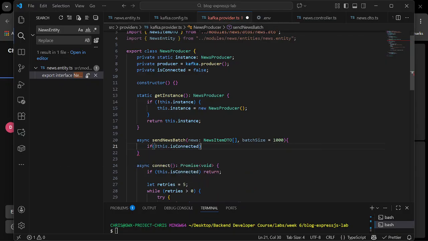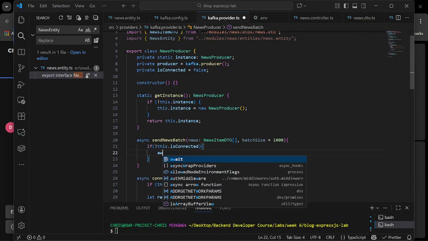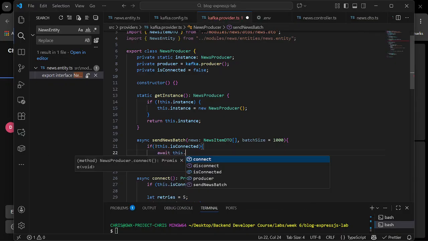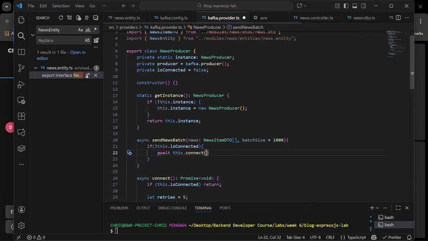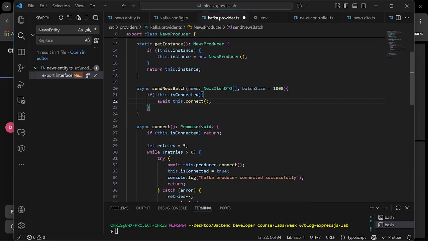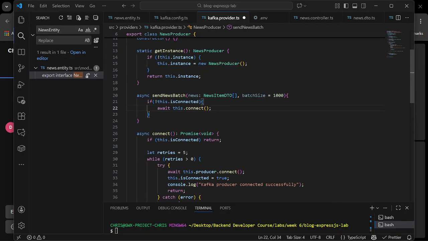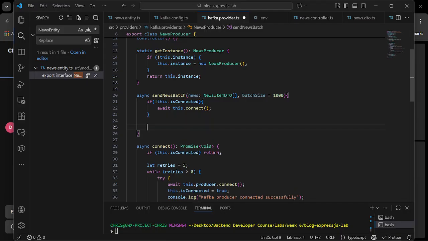If we are not connected, we need to connect. We'll do await connect, right? Yes, we're calling this function here. This function here is what we called connect. That's the logic to connect. When we call it, it executes all this logic here. Then if it's connected, finally I will proceed to process.